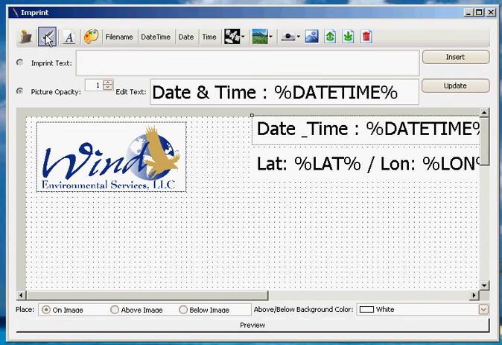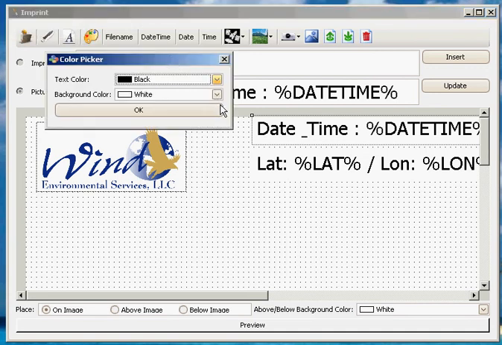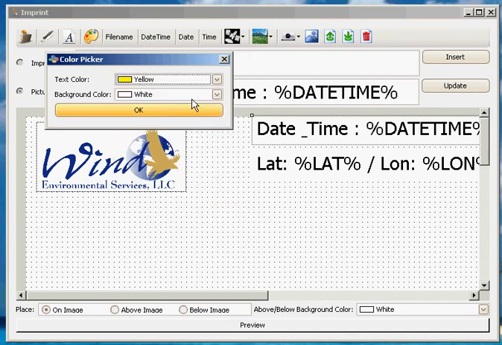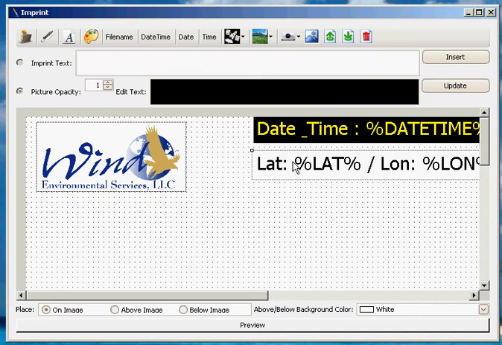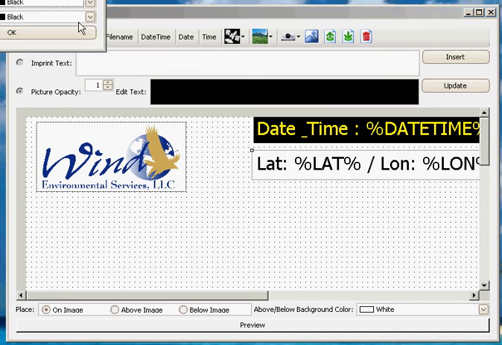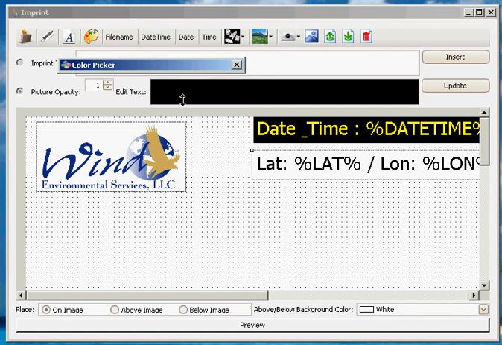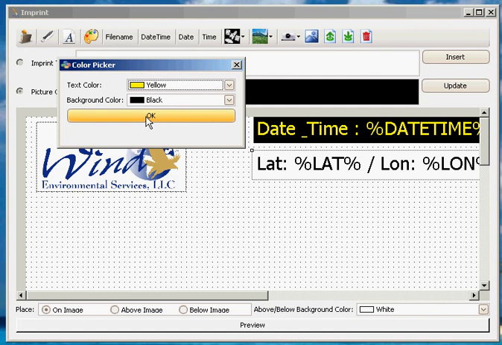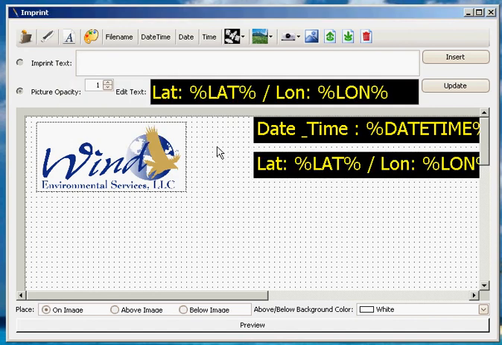Let's take the date and time. I don't like the color of it. Let's go up to text color. I select the box, go to text color. Let's make the text color yellow and the background color black. That should make it much more visible. Let's do the same thing to the latitude and longitude box. Once again, we'll make the text yellow, background black. Okay, that'll work.